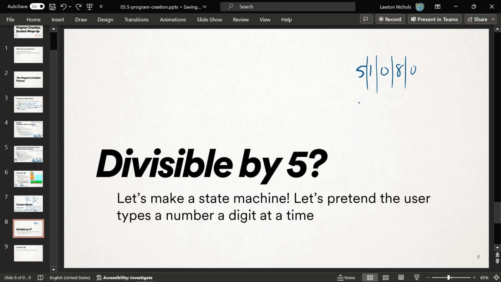But when they type the 5, we're not sure if they're done. So we just have built up 5 so far. And if that was the last digit, 5 is divisible by 5. We'll check that. And then when the user types the 1, you see how the 1 just makes the number 51 now so far. It's not divisible by 5 now because the last number was not a 0 or a 5. So it's always the last digit.